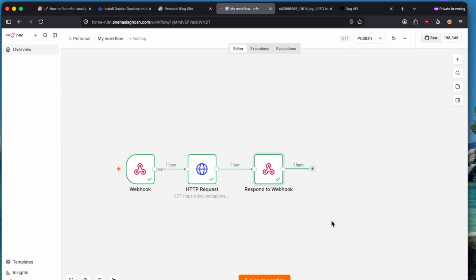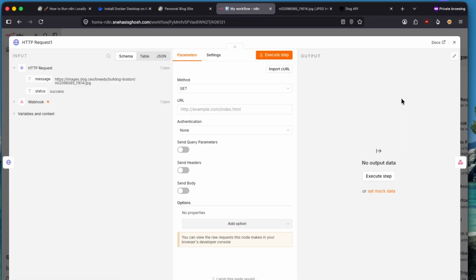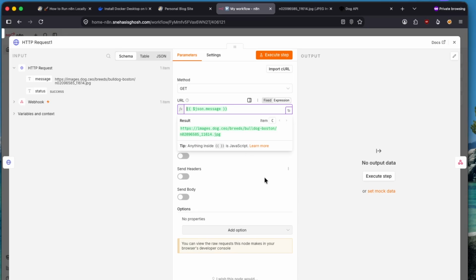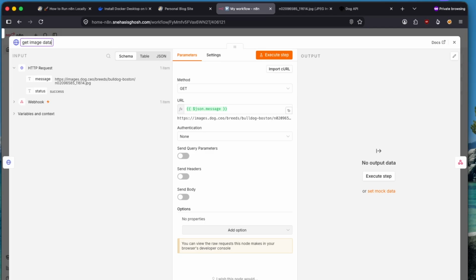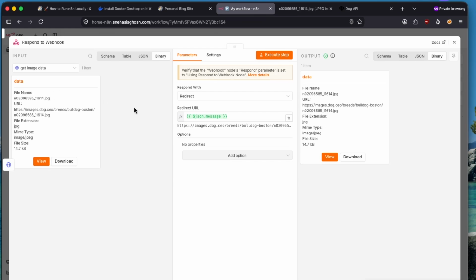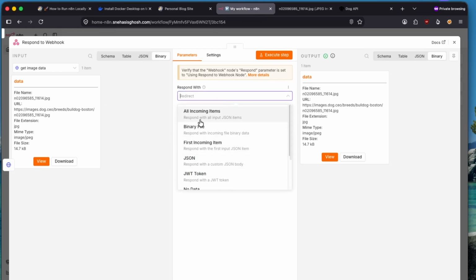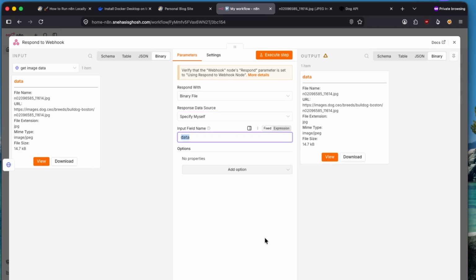But we can do one more thing. Instead, we can add one more HTTP request where we call this image URL and then get the data. Here we are going to be getting the image data, and instead of this, we can return the full binary file, and it will be our data file. So here we are getting the same item now.